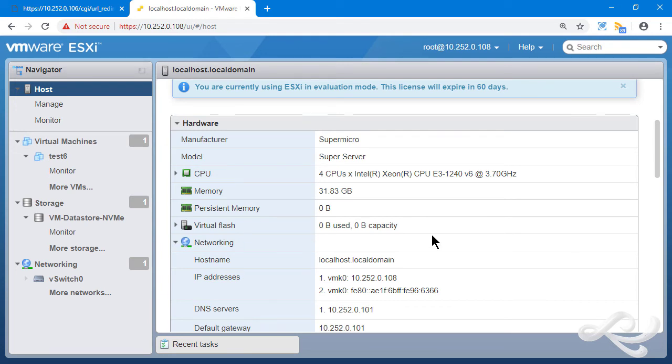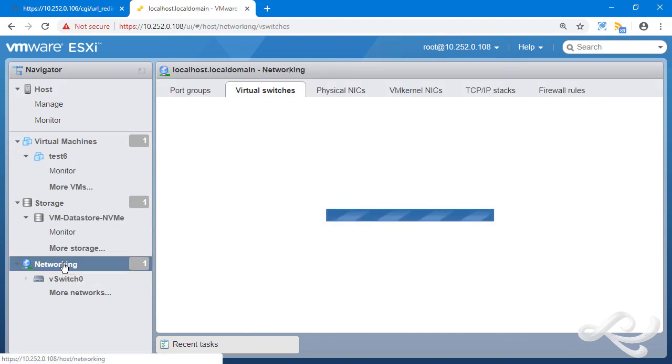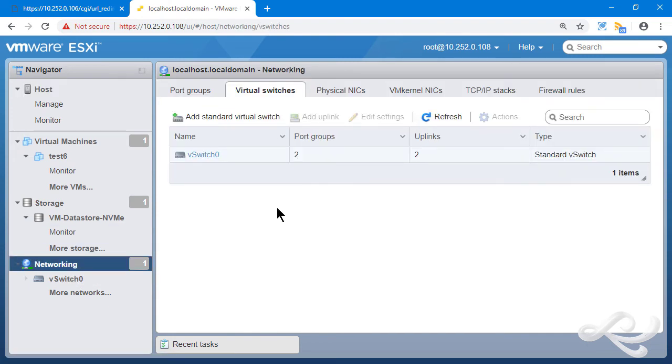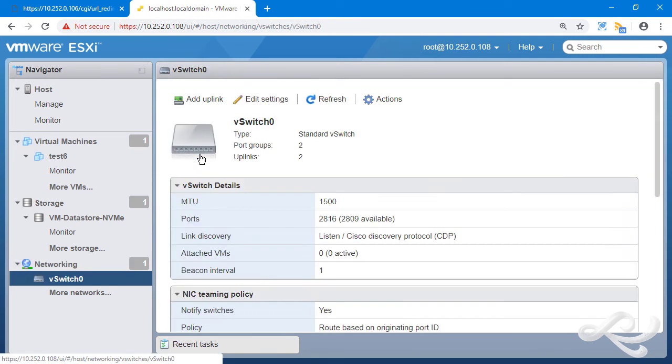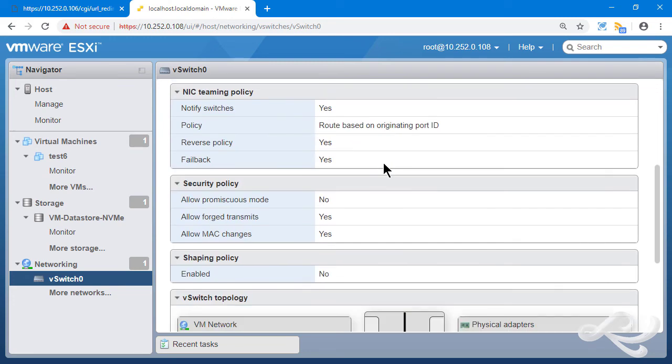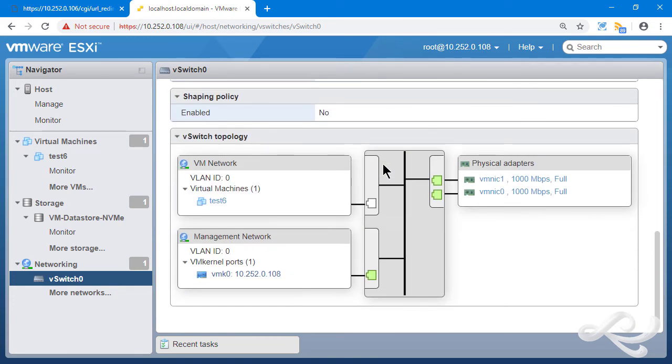Now, one place to go to really see a lot of what's going on in VMware is to go to networking. And inside here, by default, you get something called vSwitch 0. So we'll take a look at that. And I've modified this a little bit. And if we scroll down here, we'll see the topology. So this is the vSwitch topology, the virtual switch topology.